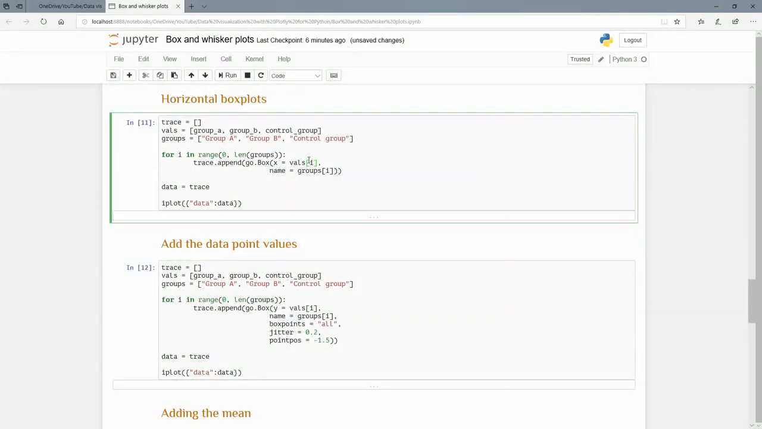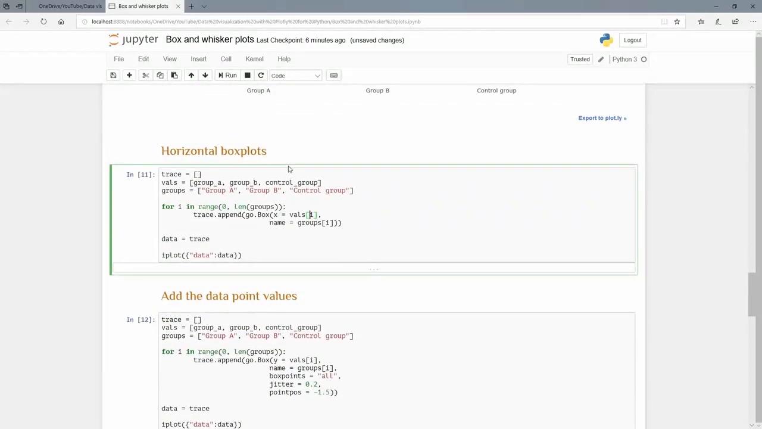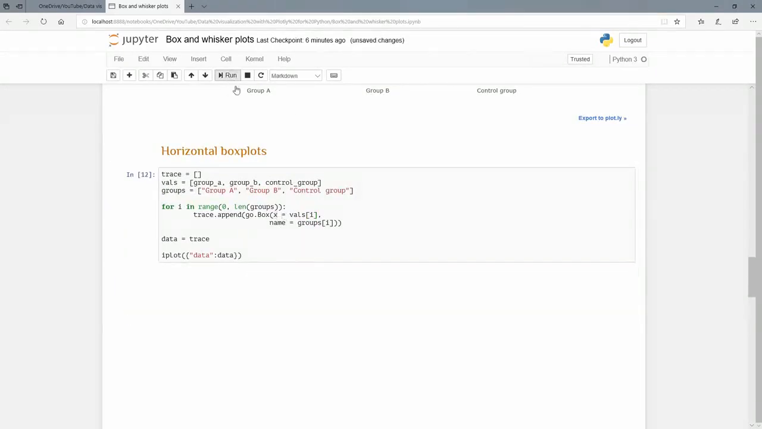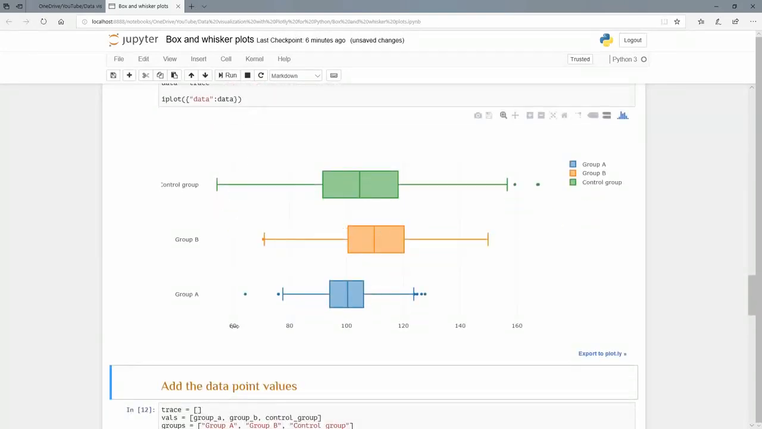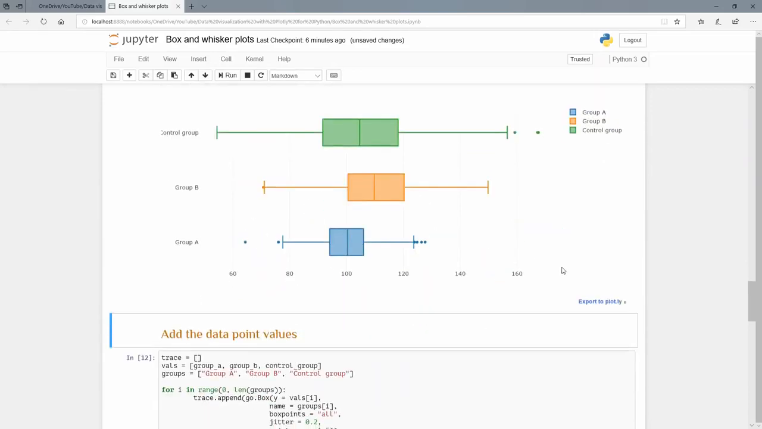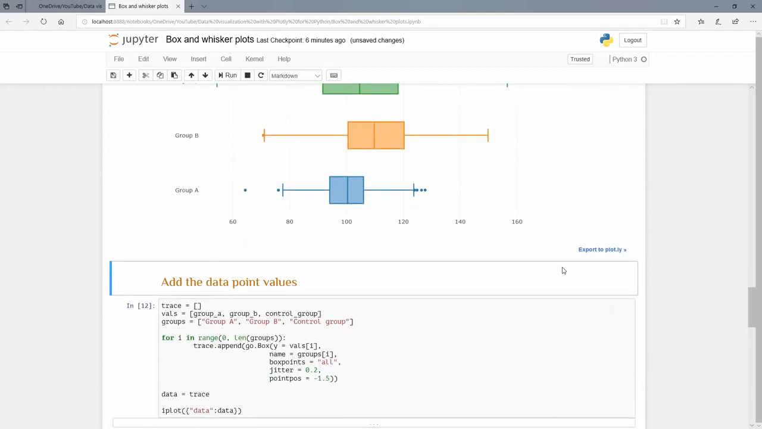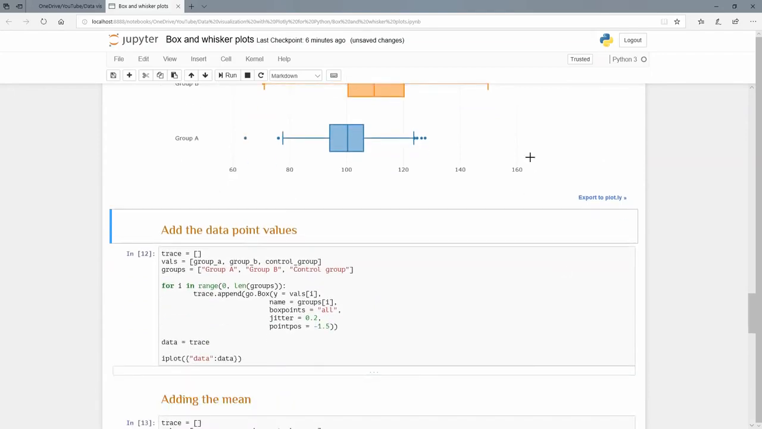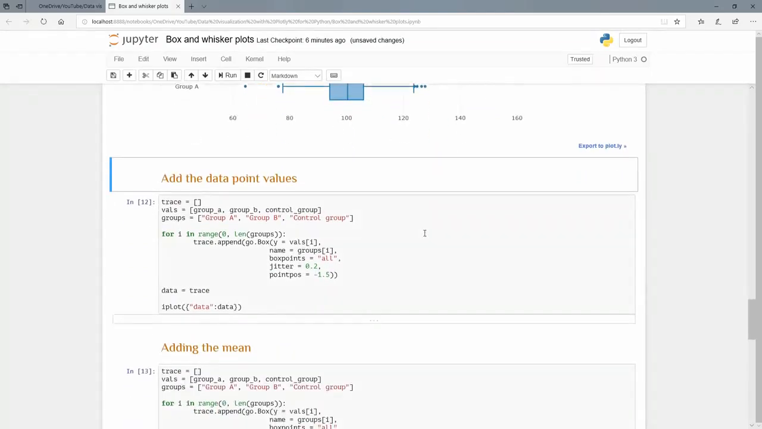Now, there are more than one ways of doing horizontal box plots, but the easiest way is just to change from the y-axis to the x-axis. That's the only thing that I'm changing here, to say that this must now be on the x-axis, and we see these values of my variables are now on the y-axis, making these box plots horizontal. No problem whatsoever.